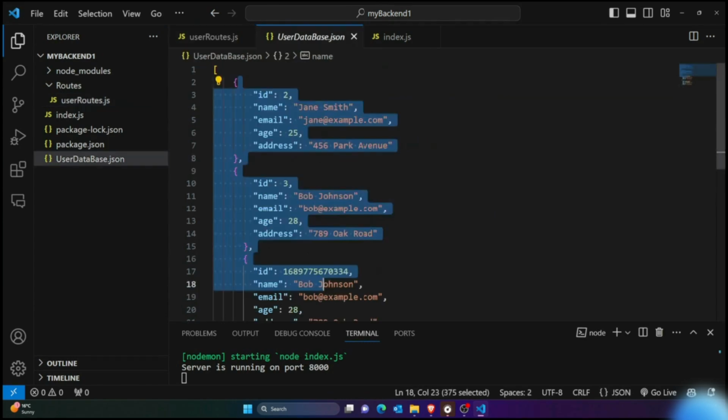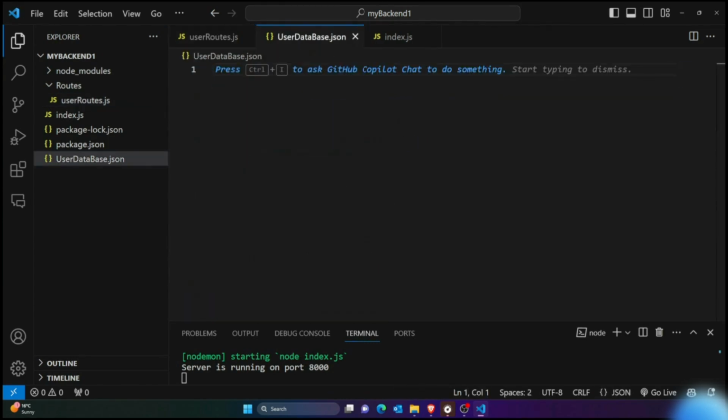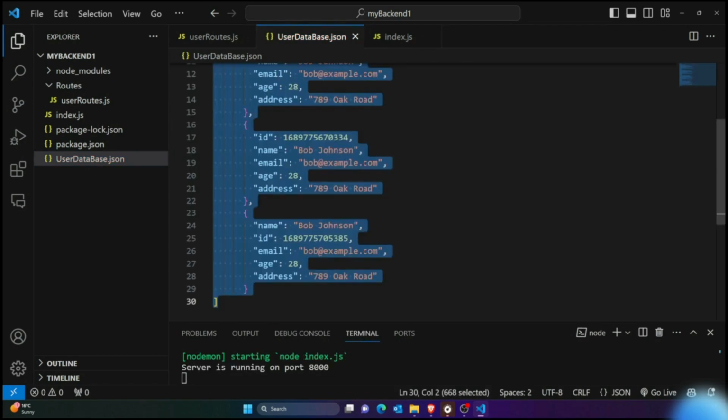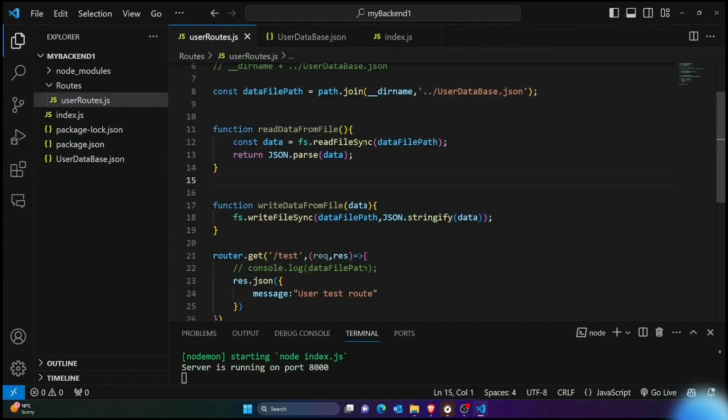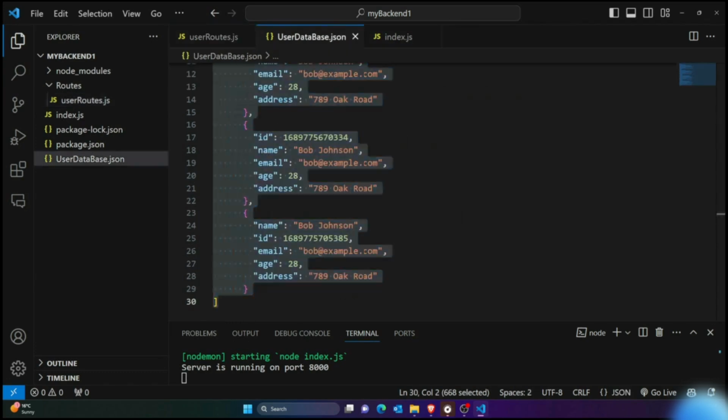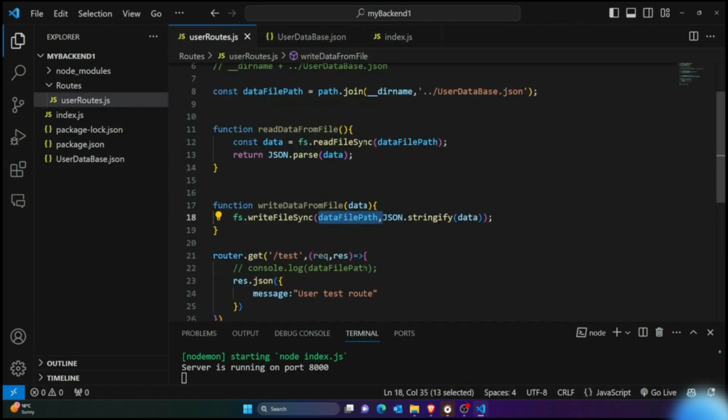That means everything would be erased from here. Once you write things, everything would be erased and some new data would be added. That's known as a write operation. So whatever new data has been provided to this, I would just add it to this specific file, erasing the old data. That's it. Now we have also performed the write operation.